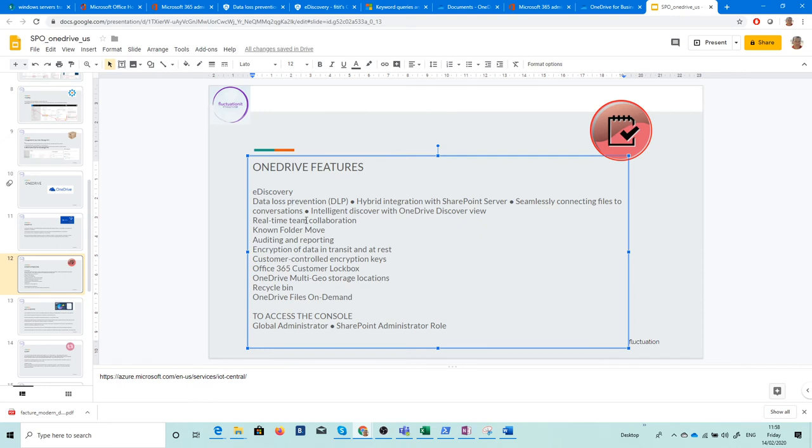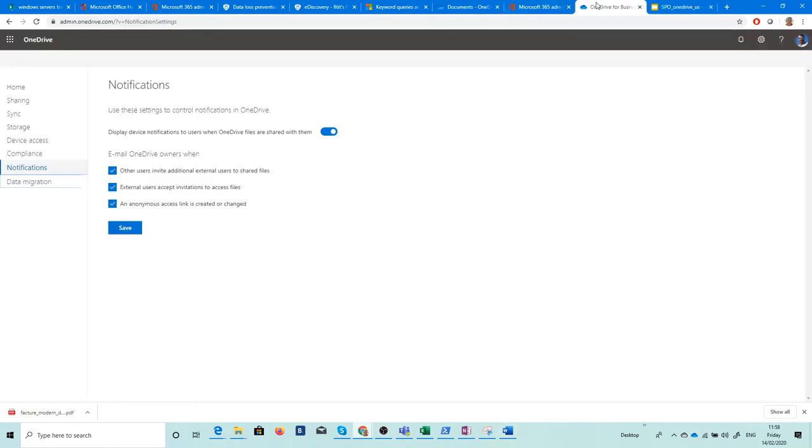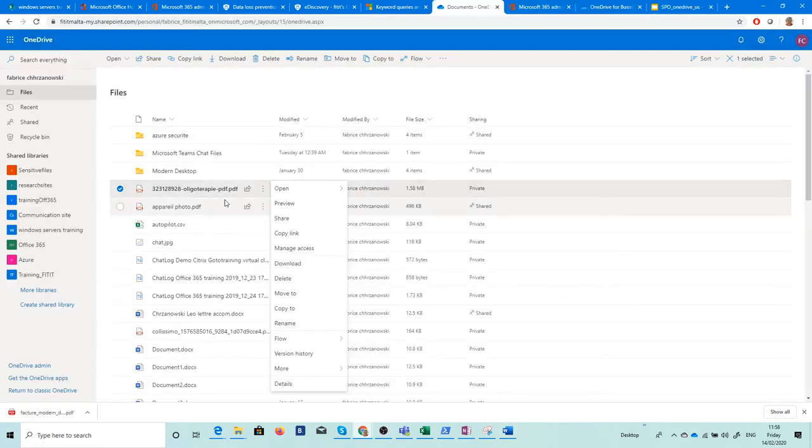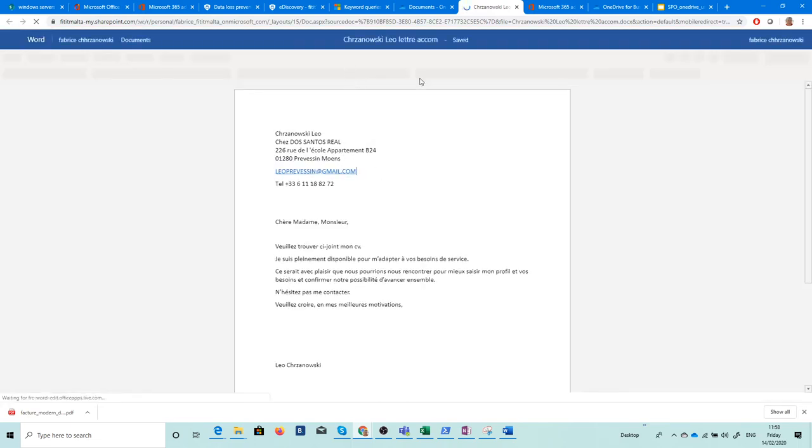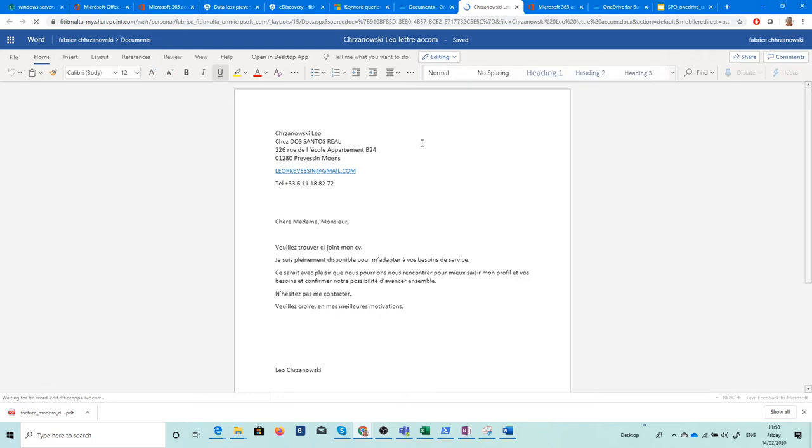After that, we have real-time team collaboration. Of course, when you work on a document, you can invite everybody in your company to work with you. It's real-time collaboration. So I can open, for example, this document, and I can now work with other people in my organization just by inviting them to share it. And when you share it, you can comment in real time, so people can work in the same document, and this is quite fantastic.